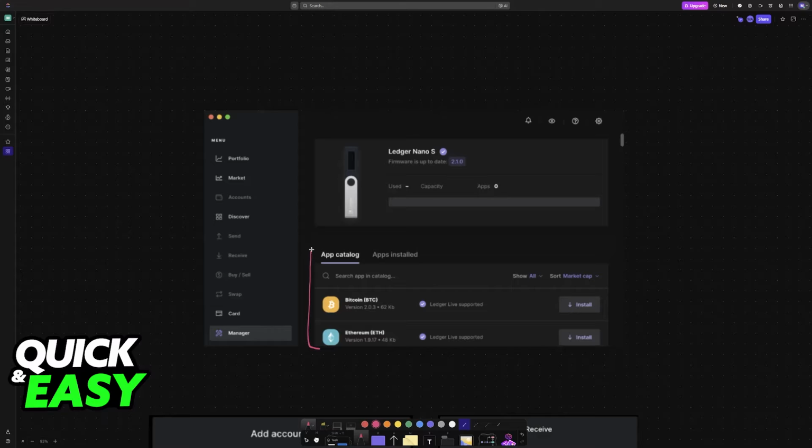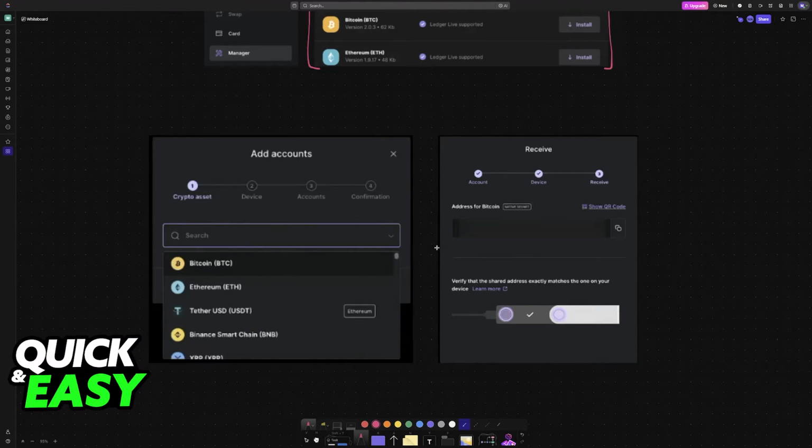So make sure that you go into the app catalog and you download any necessary application like Bitcoin, Ethereum, and so on. Now head over to your accounts page and you will find the plus sign to add a new account to Ledger. So this is going to be the account where you will be receiving the crypto asset. So you can choose, for example, Ethereum, and you will receive a Bitcoin or an Ethereum address. So make sure that you copy this after you have received.